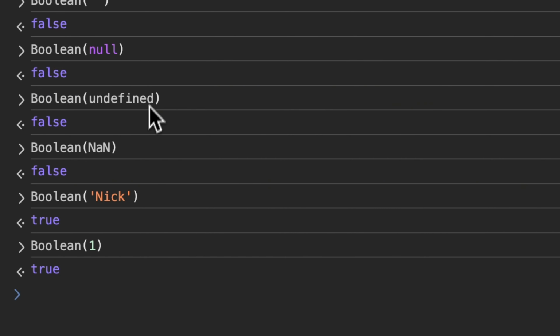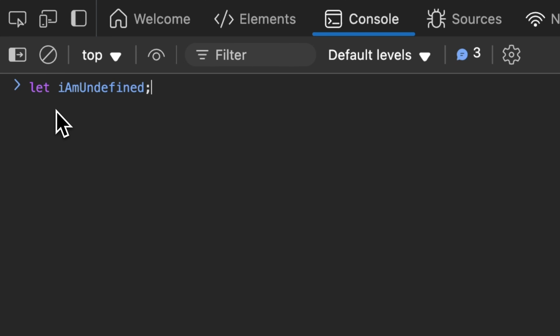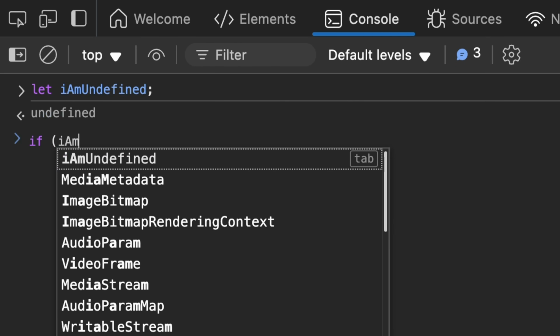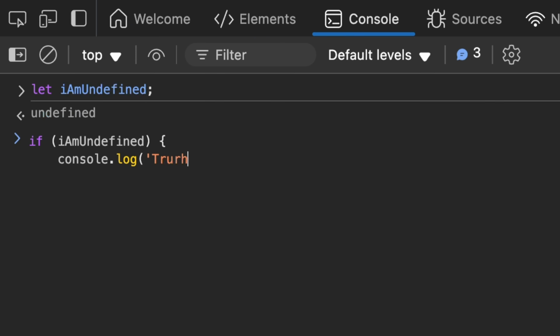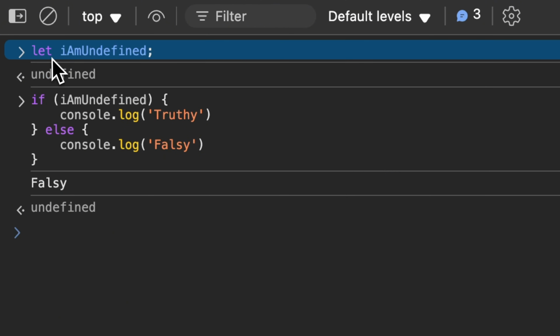So let's clean all this. Let's create an empty variable called iAmUndefined. So this variable is undefined and it is one of the falsy values. So that means if we use it in an if-else statement, such as if iAmUndefined, and print out here console.log truthy, and in the else statement we can console.log falsy, then we are going to get the value falsy, because iAmUndefined is not a defined variable.